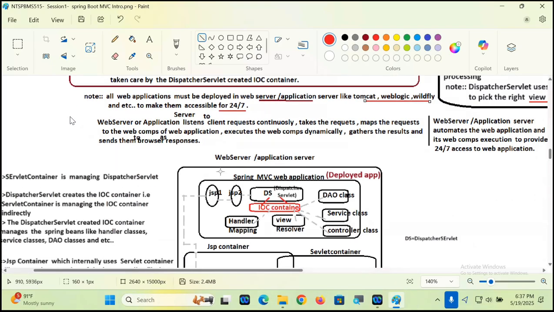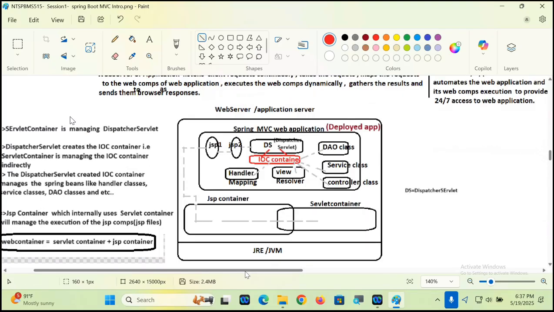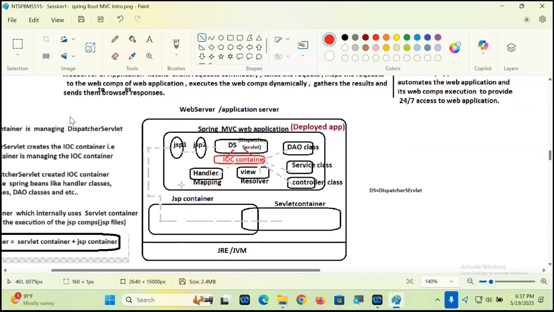This is my web server or application server. Observe very carefully. This is the servlet or JSP container. All of them will run on JRE JVM. This is my Spring MVC web application. Concentrate. JSP, dispatcher servlet managed by servlet JSP container. Look at the black color dots, guys. Handler mapping, view resolver, DAO, service, controller classes.